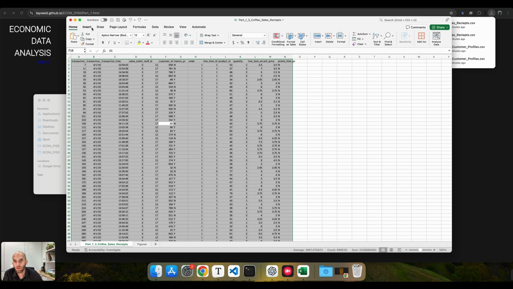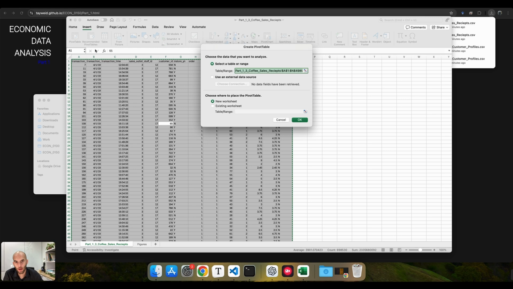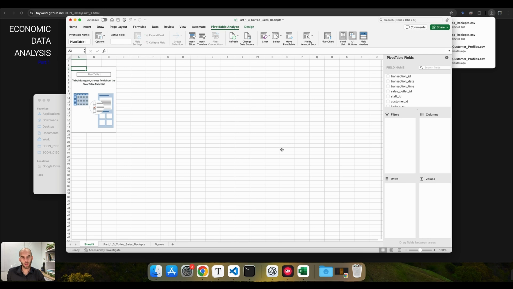And what I'm going to do is go up here to Insert and click on Pivot Table. Pivot Table is going to allow us to summarize our data set in a slightly different way. We've already selected the range, and then what we want to do is create a new worksheet. So click OK. That's going to create a new worksheet for us. It doesn't have anything in it yet.